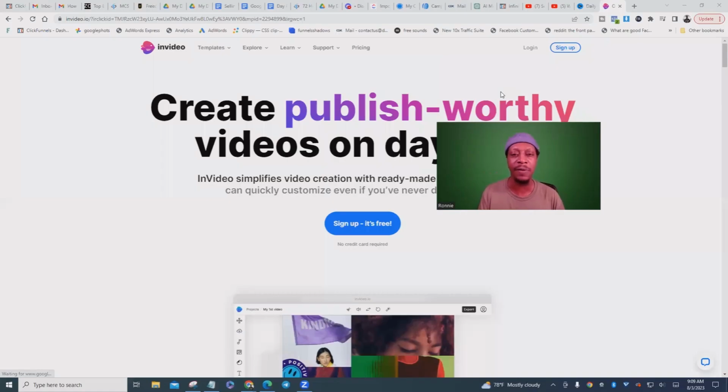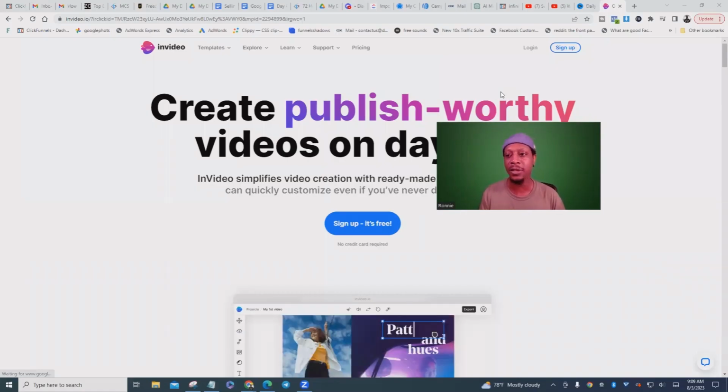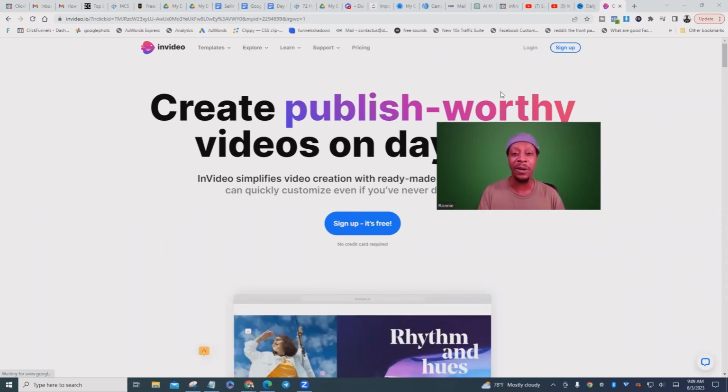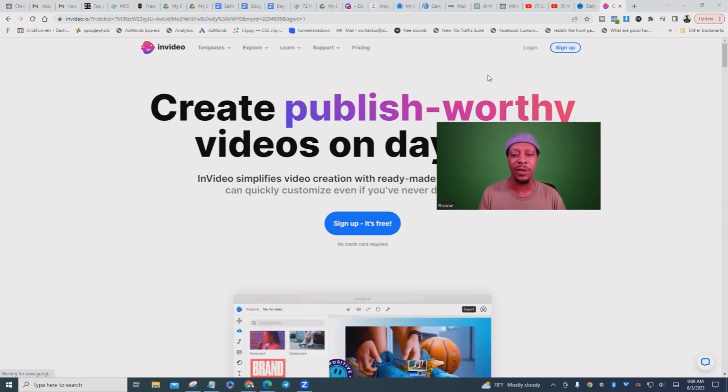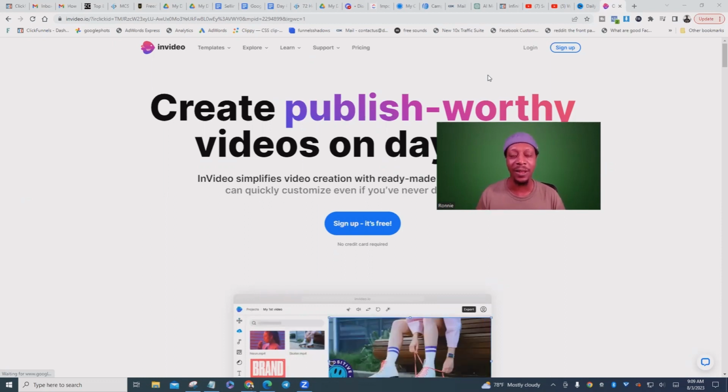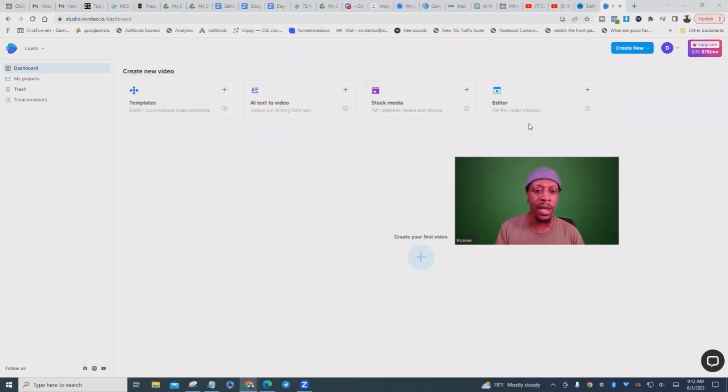So the name of the software is called InVideo. It does have a free plan. So the first thing you want to do is create a free account. And I'm going to walk you through the whole process of creating your faceless video content. And all that content is going to be created in InVideo. So let's go.